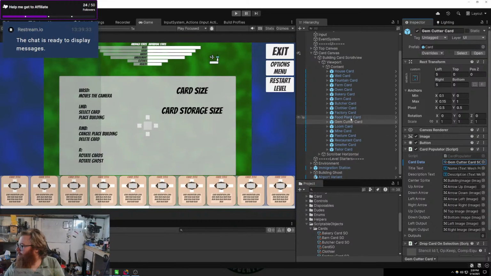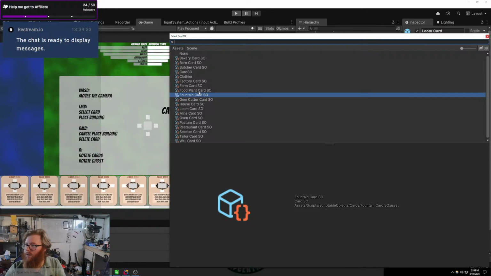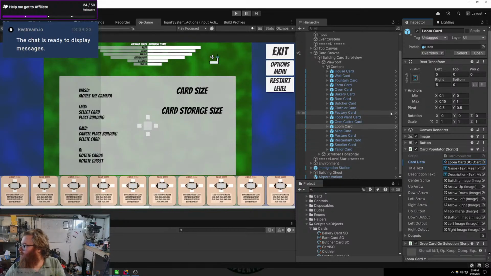Gem cutter. 0.55. 0.6. Okay. 0.6, 0.65. That's going to be a mine.